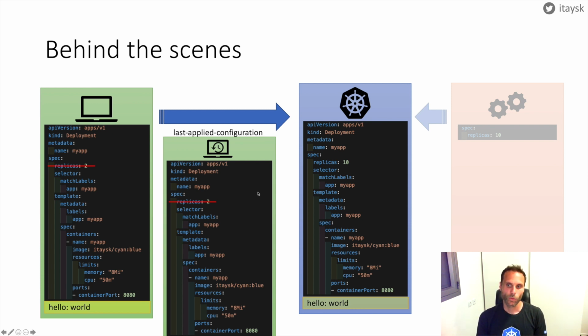But we've already seen that there is another user here. Maybe it's not a human user, but it's an actor in the system. This is the HPA. We also have many other actors in the system. There are a lot of controllers, such as HPA, that are interacting with your resources, and this is how Kubernetes is built. So there are a lot of actors.